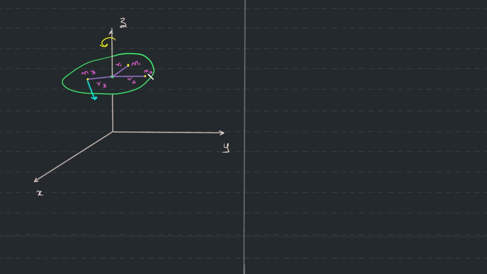I'm just drawing the obvious things. That's it, nothing else. Tangential will be over here, and this will be in this manner. Those are your velocities, say V2, V1, and V3. Then this is your axis of rotation, and we have this to be a rigid body.